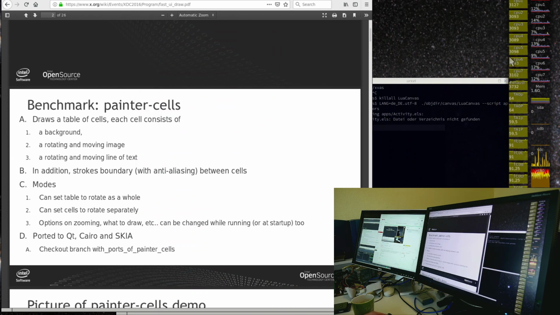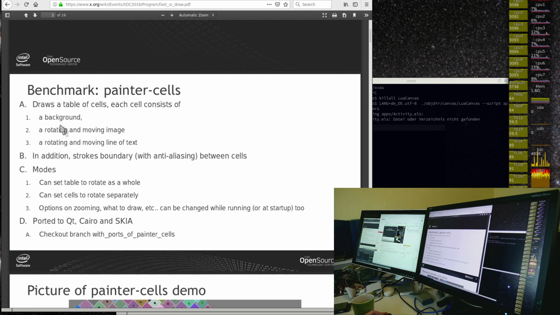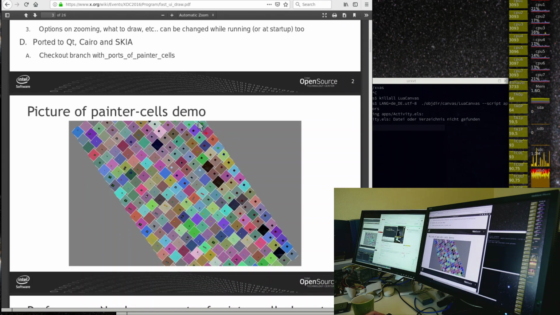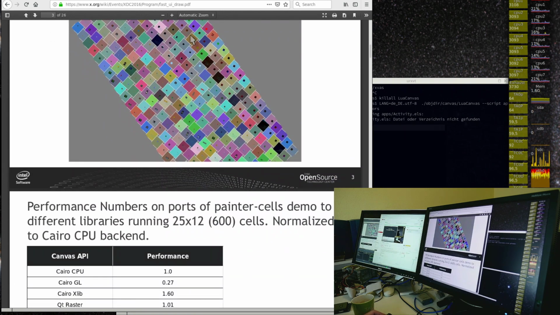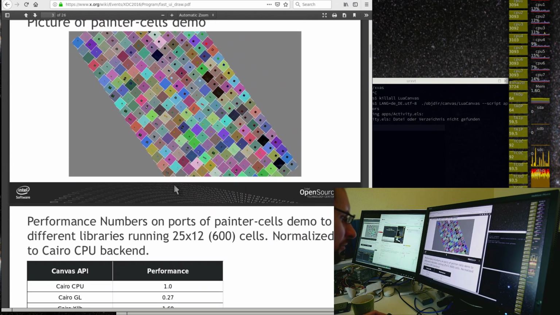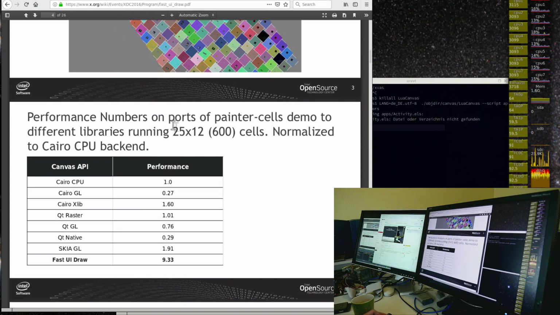Usually I'm not a great fan of using other people's libraries, but I can't really write everything from scratch, and this is looking good and MIT licensed. So they have here draw tables of cells, background, rotation, moving, and so on. And he ported this demo to Qt, Cairo, and Skia for some comparison. This is here some picture of some Painter Cell demo, good looking 2D stuff, obviously, and anti-aliased, I hope, and such stuff. And here's some performance numbers of this port of the Painter Cell demo also to Cairo and such.